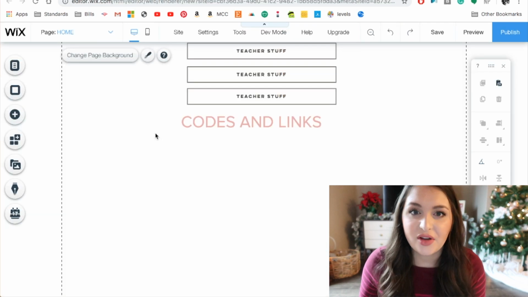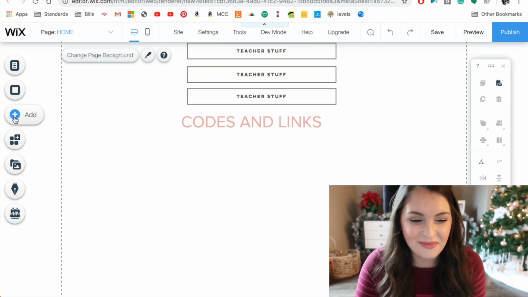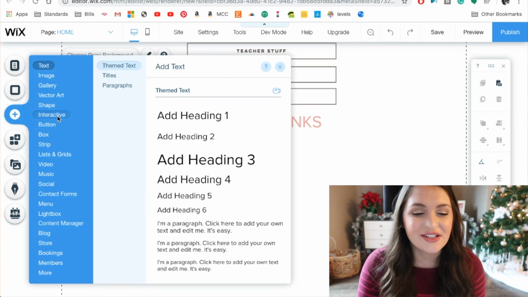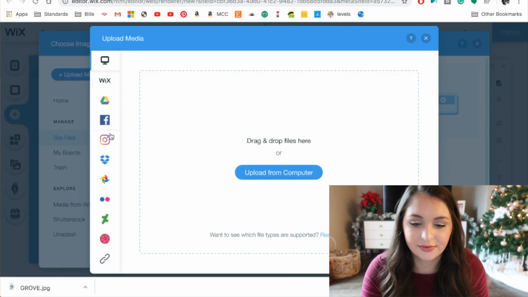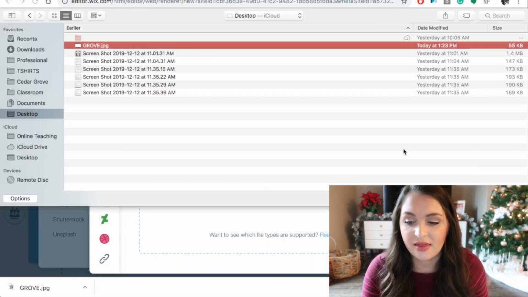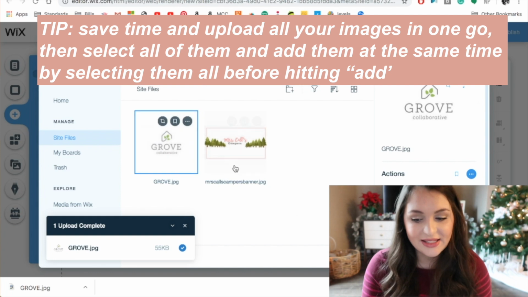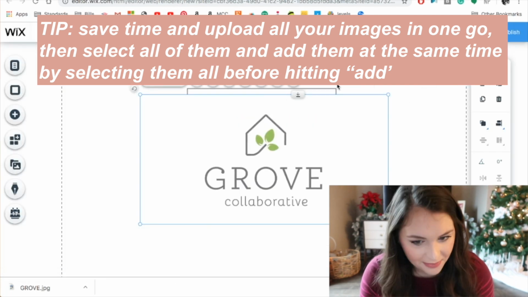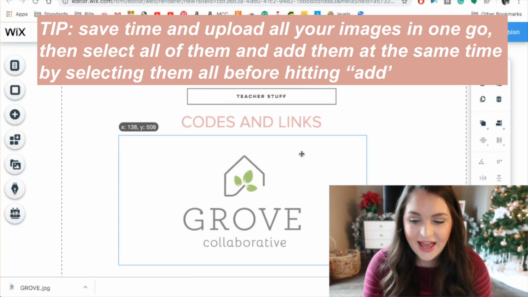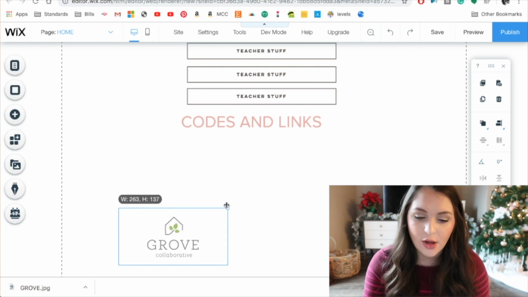When you have all the images downloaded to your computer and you're ready to put them into Wix, what you're gonna do is press the add button, and we're gonna go for image. So right up here, my image uploads. Upload from computer, Grove, it's right there. Don't have to dig for it in my downloads. So once that uploads, it is selected. We're going to add it to our page, and there it is, except we need to crop it because that's not what we want it to look like. I'm actually gonna resize it first before I crop it, make it a little bit smaller.